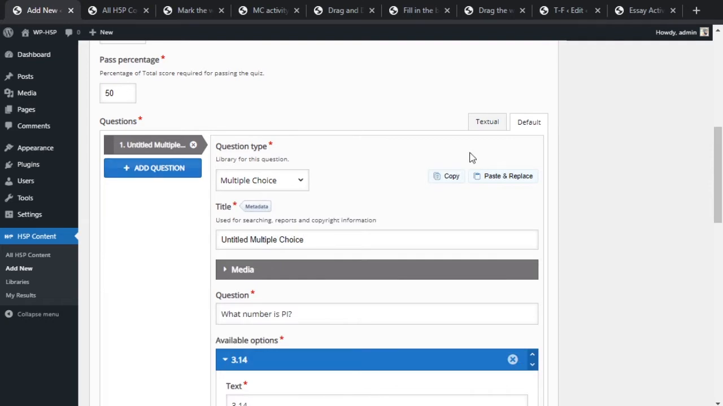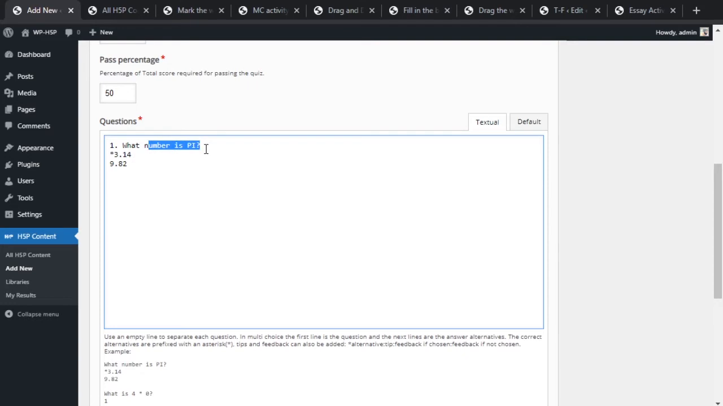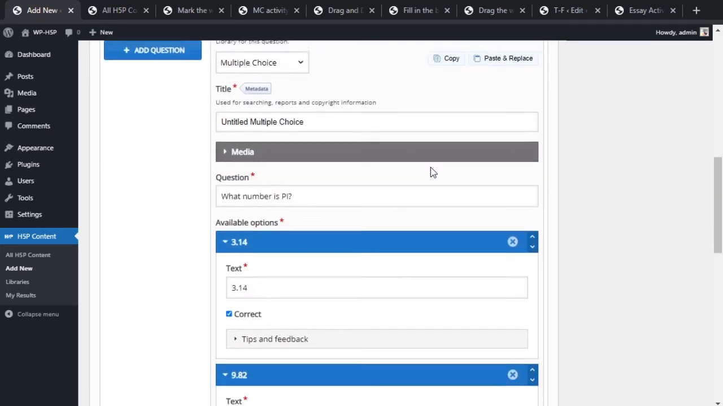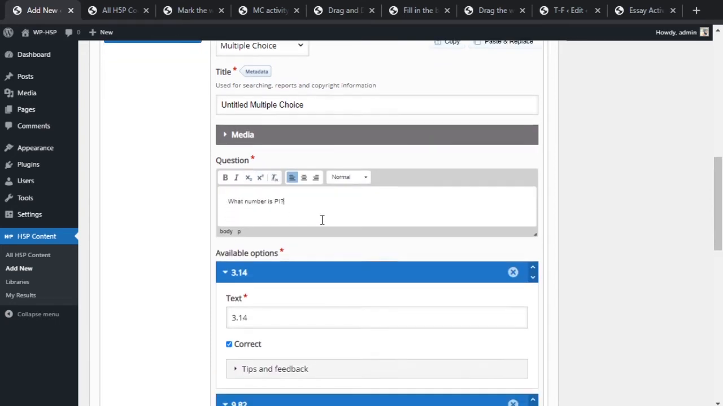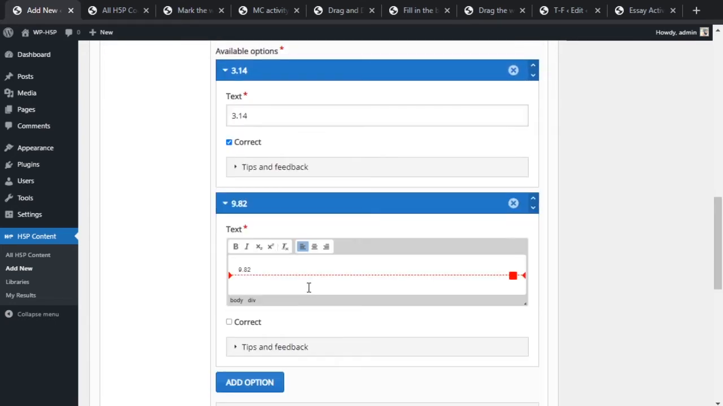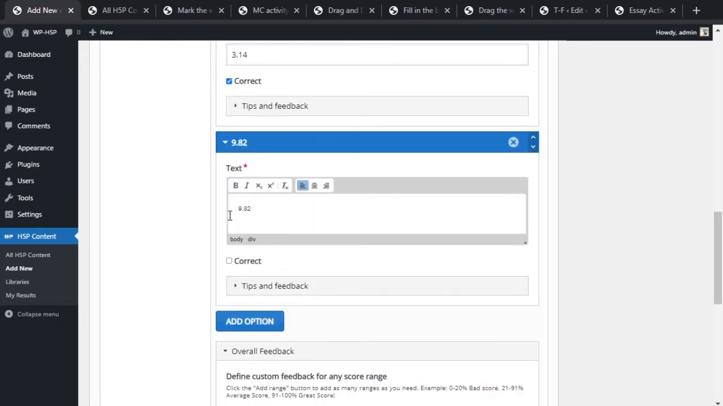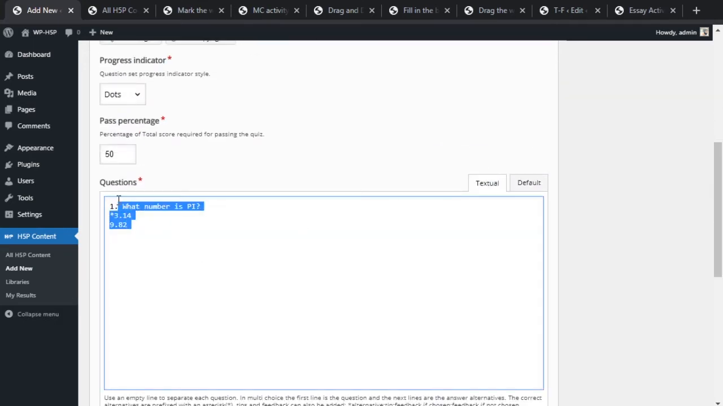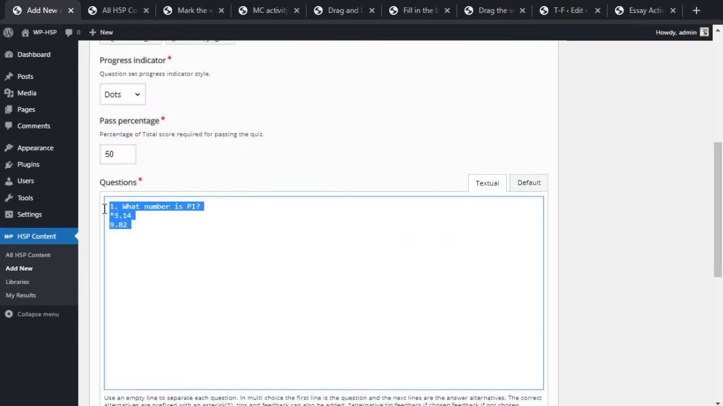And if I go back to default, you can see that this question that I wrote, what is pi, should be here. So it's automatically here now. It's what is pi, and you've got 2 options, and the first option is the correct answer. It has the correct check mark. So in this way you can write your questions anywhere you want using Microsoft Word or Notepad or Excel, and then you can just come and paste them here all at once.